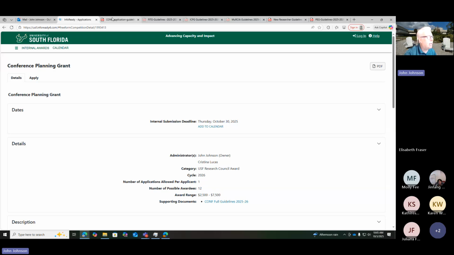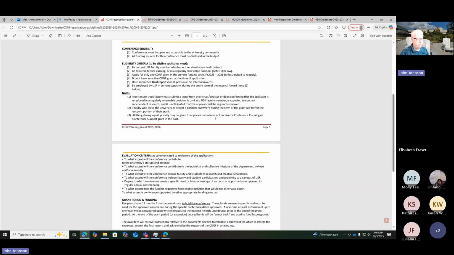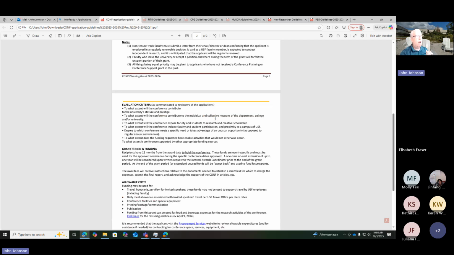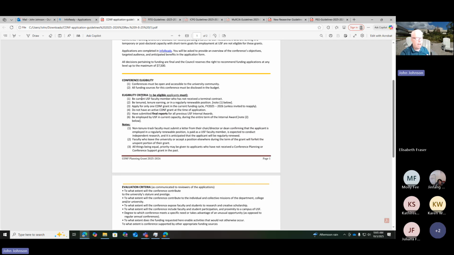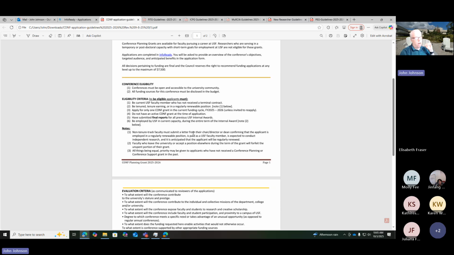So if you click and download the guidelines, then you will get something like this, which is just a PDF that has all of the guidelines for the conference. It's only, what, 2 pages? So pretty easy to read. Things that you always want to pay attention to are the eligibility criteria, which is basically, are you a faculty member not on a terminal contract, tenure earning, or regularly renewable position. And other things to note, you can only apply for one of these in a year.